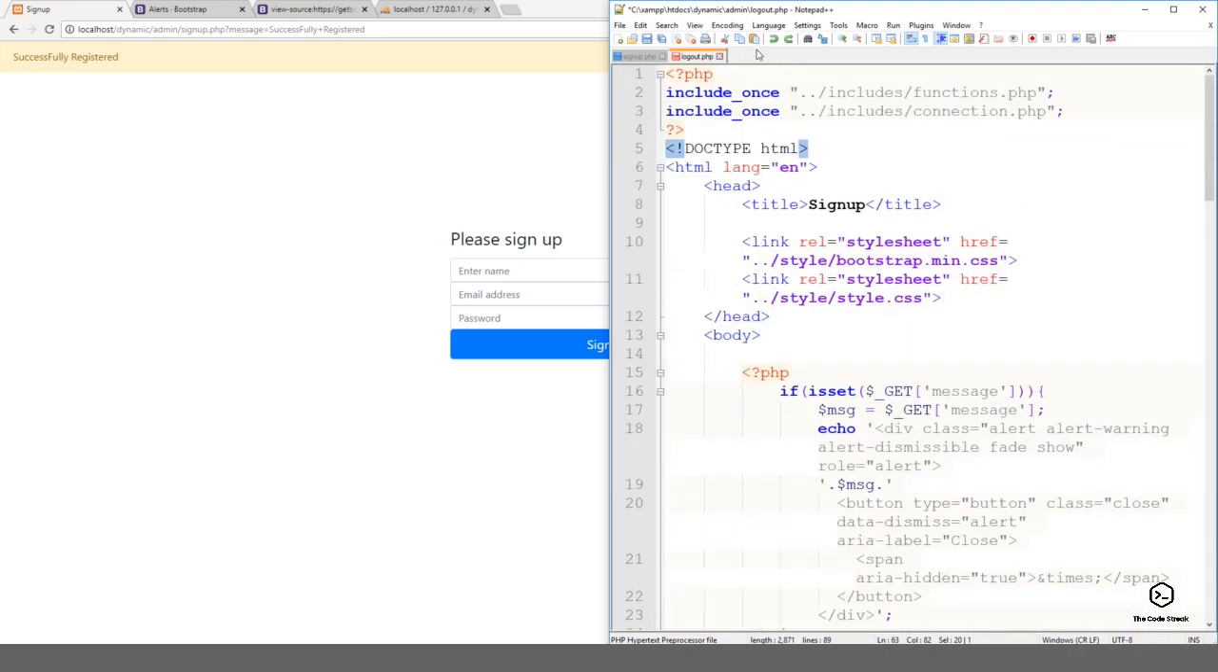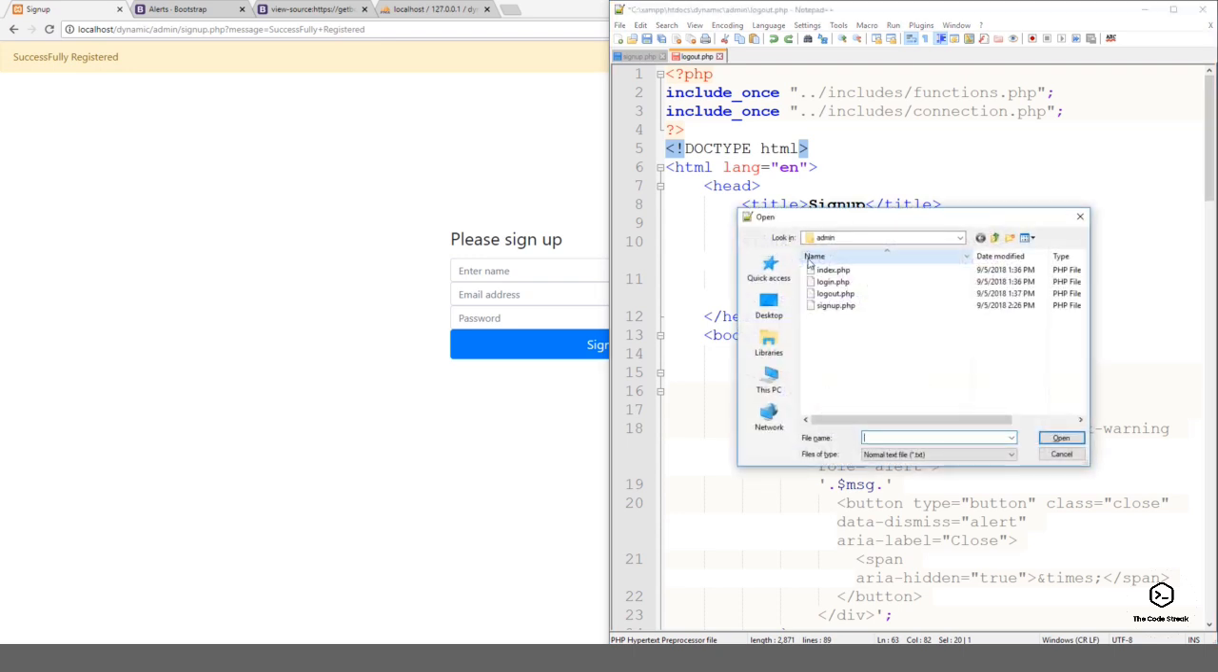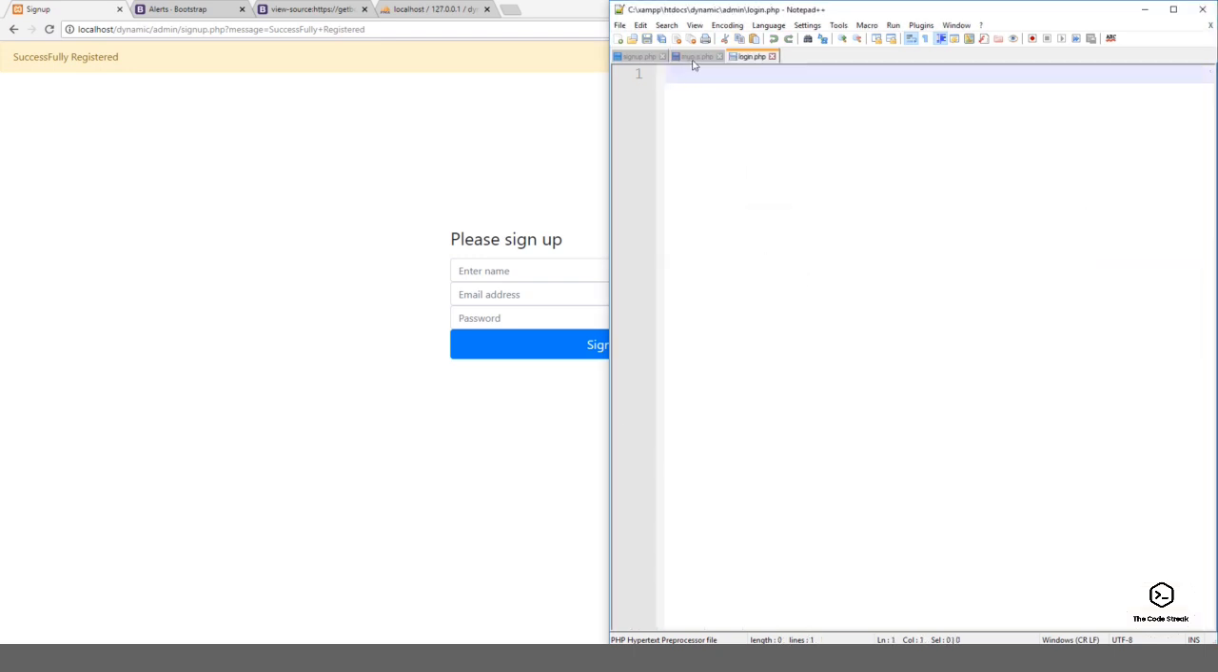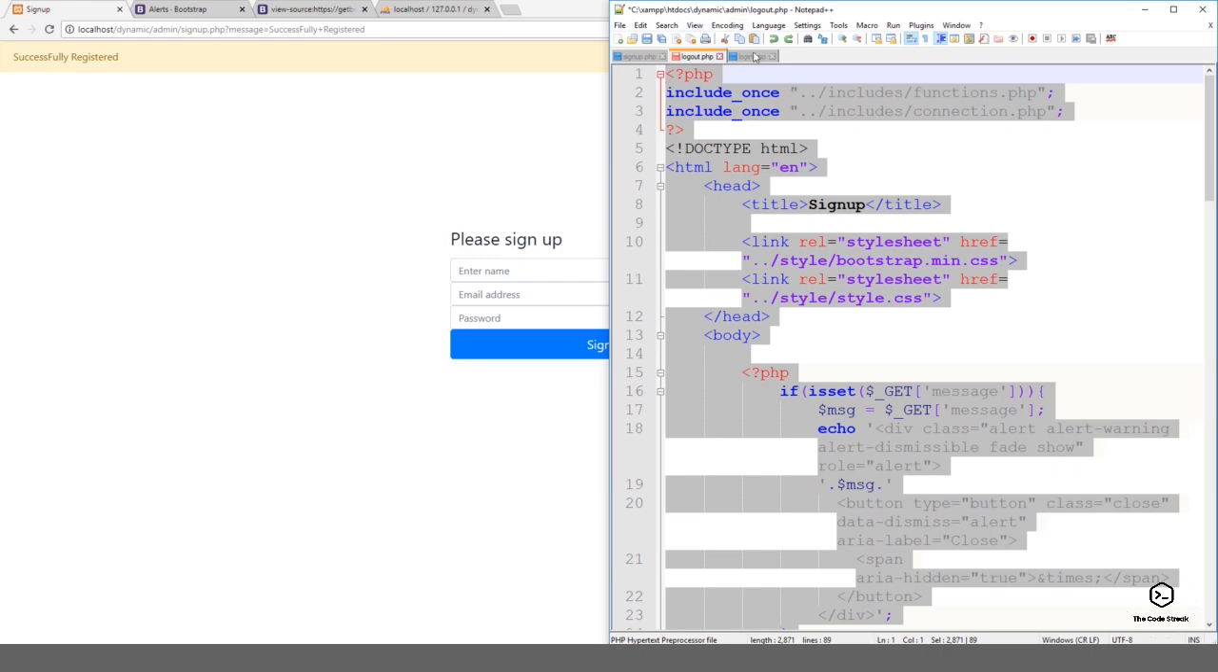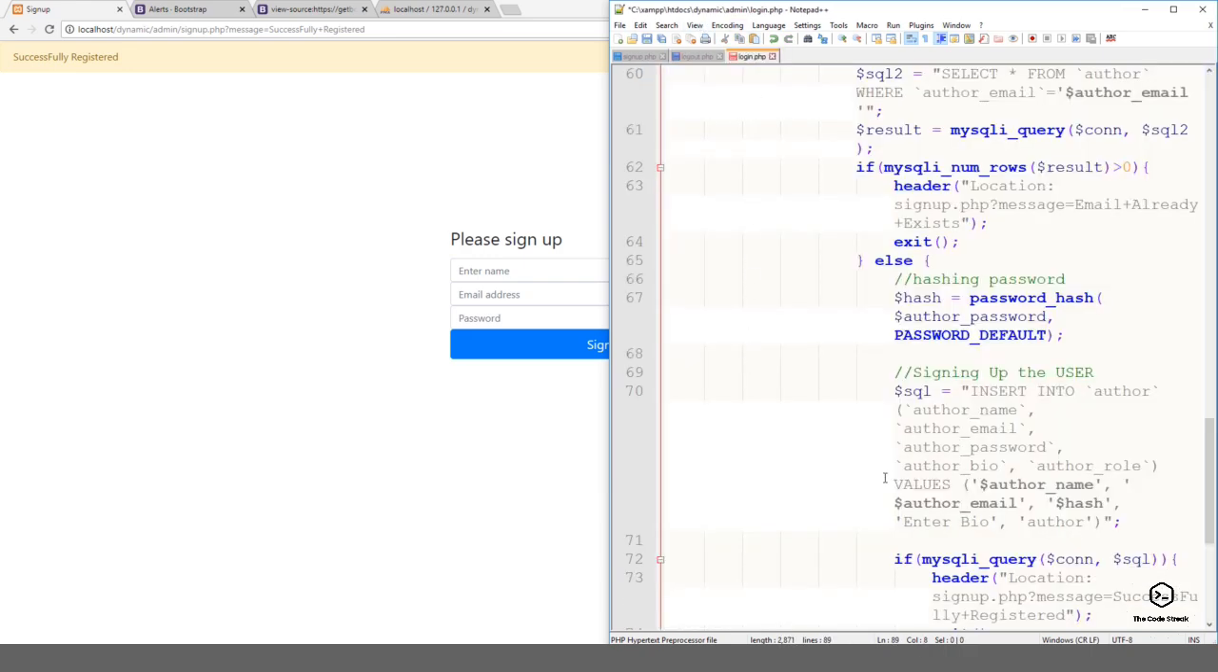We're doing all these things in the login.php, not in the logout.php. So I'm just going to go and open up the logout.php. Login.php, sorry. And I'm just going to come up here and copy all the things, and I'm just going to paste it in the login.php.